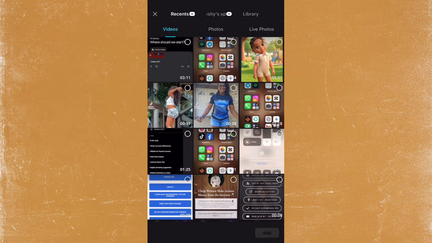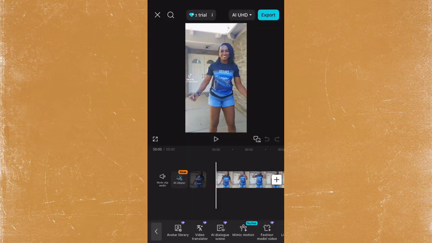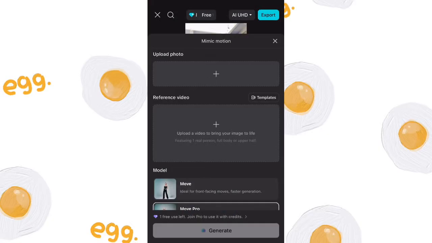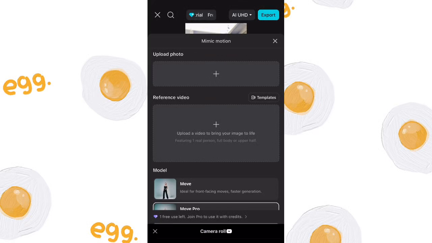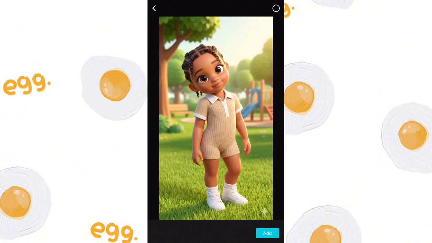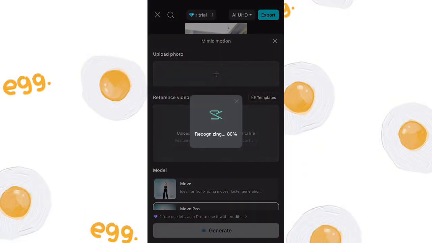To mimic the video that you downloaded, just head over to CapCut, upload the video, and then look for this AI avatar and tap on mimic motion. Please, if you are not seeing this in your CapCut, just go to your Play Store or your App Store and update your CapCut. Here you upload your image, and then upload the 3D animated image that you got from Gemini. You upload it here. Wait for it to upload.